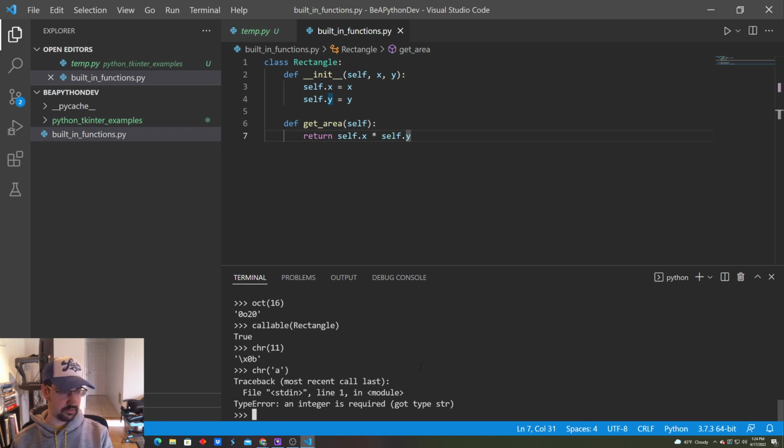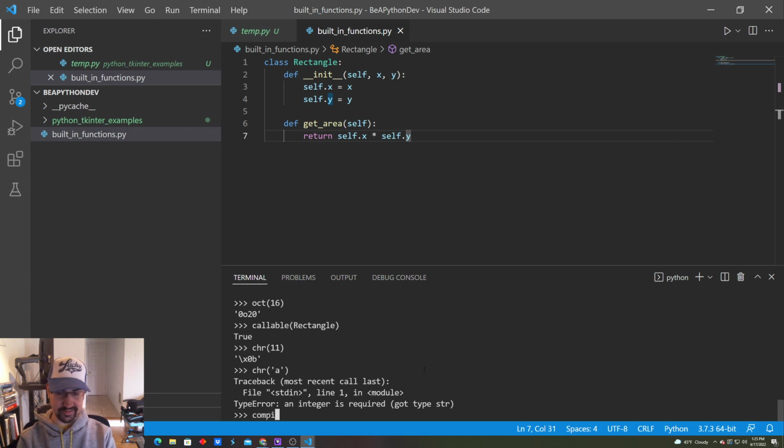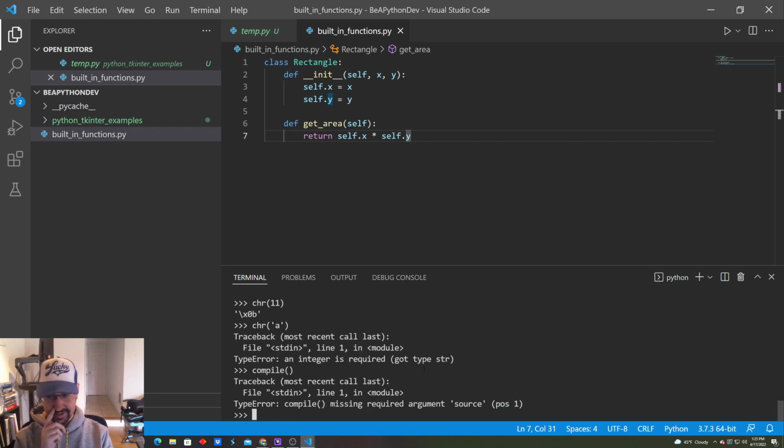Compile source into code. Don't see that used very often. Also not very useful. Compile. Yep. Not even going to try to explain how that works, but there is a built-in method for compile. Missing required argument source. I don't even know how to create a source object, to be honest, guys.